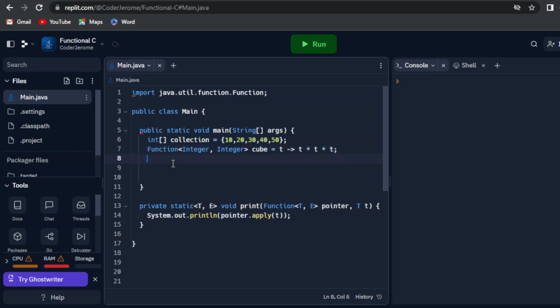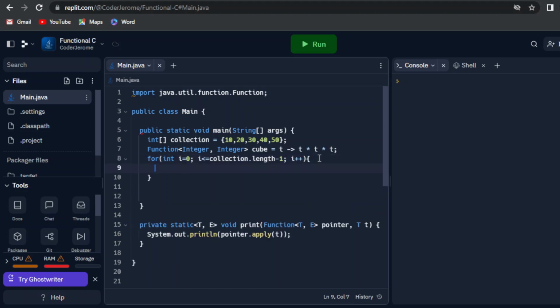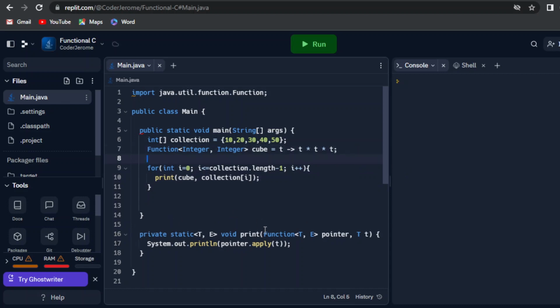So when we loop through it, okay, like that, then we can use our print function and pass in the cube and then the collection of T. Oh, of I, of course. So that's a small little implementation on a higher order function using Java.